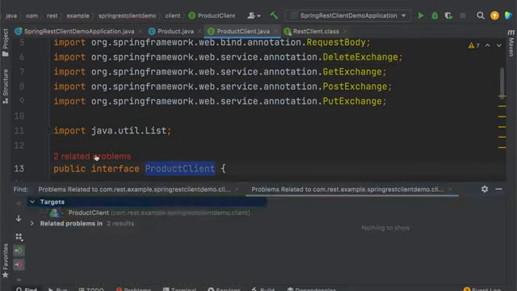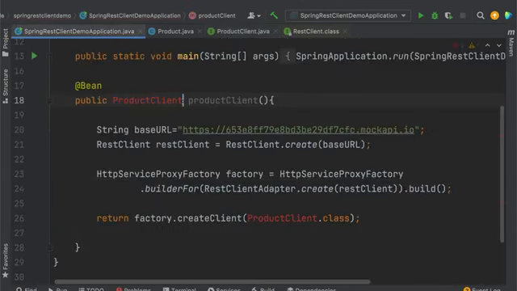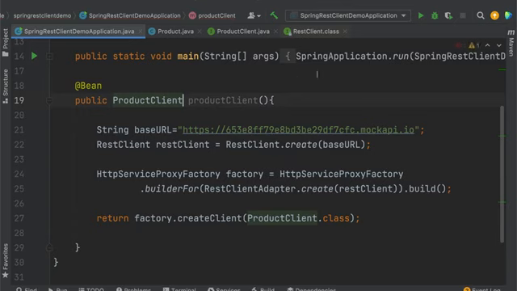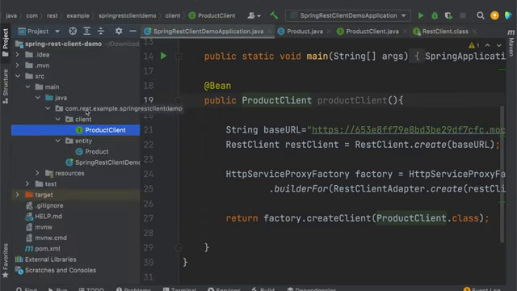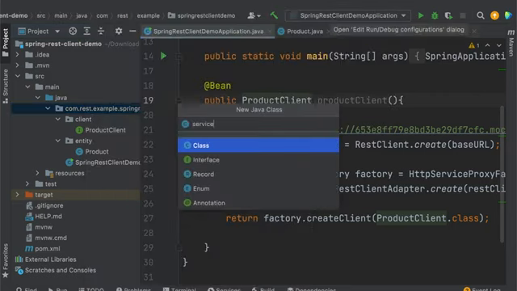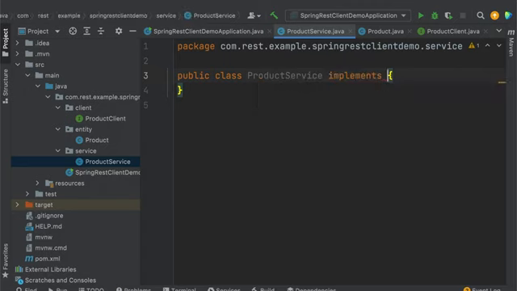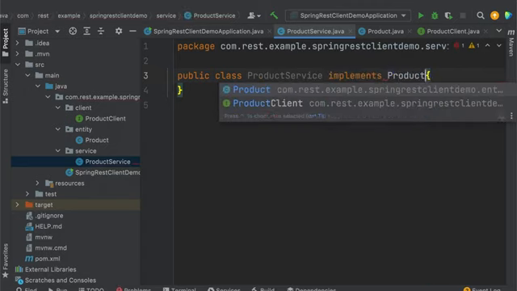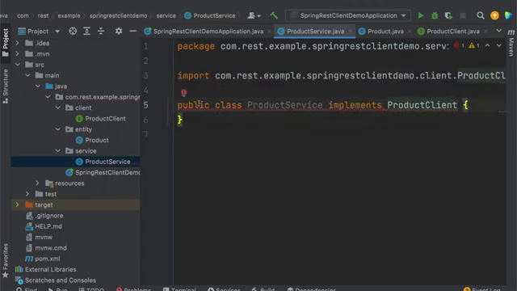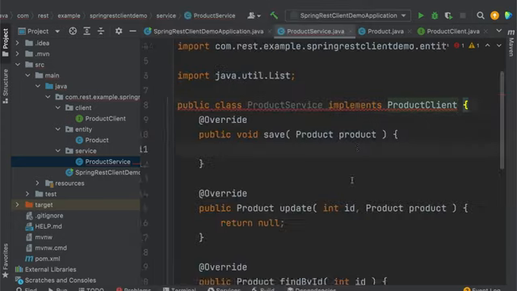Now go back to our bean class, and let's import this product client. So we have imported successfully. Now we need a service class, right? So let's create one service class. Inside this service package, I'm going to create our product service. So let's implement this interface, that is our product client, and implement all the methods here.